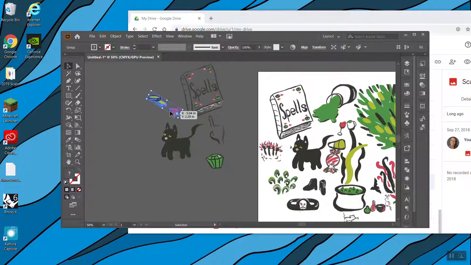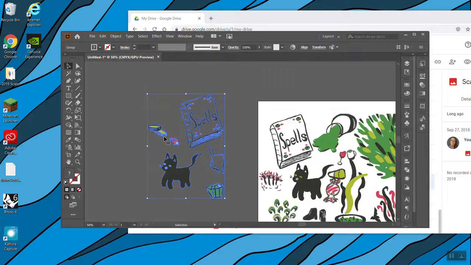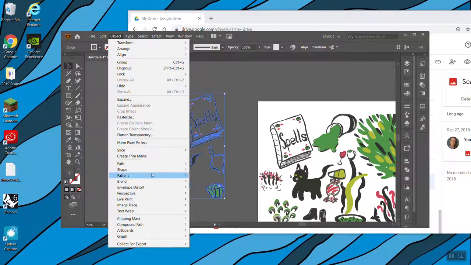Okay, so we're going to select all of this. You have to select the whole caboodle. And we are going to go to Object, Pattern, Make. Okay, so that's one to write down. Object, Pattern, Make. That's how you make repeating patterns in Illustrator.